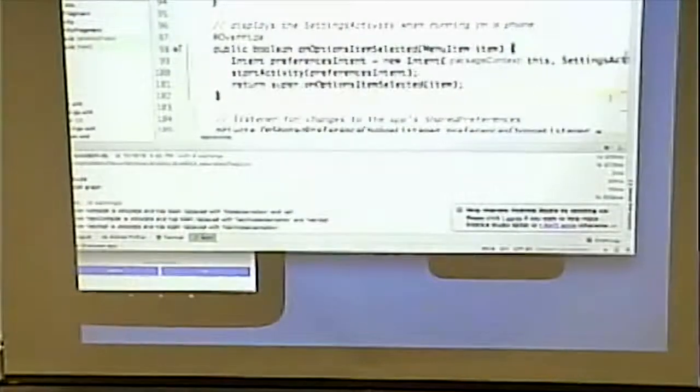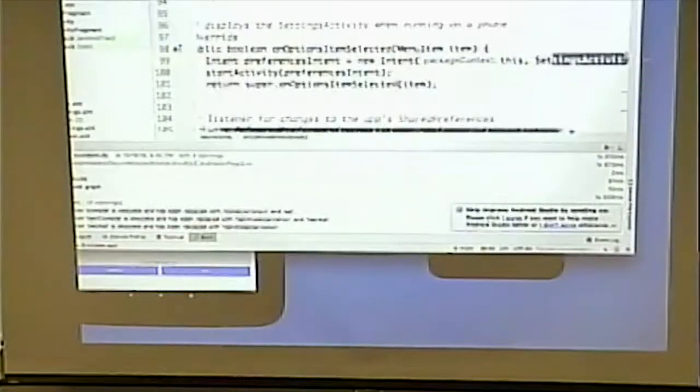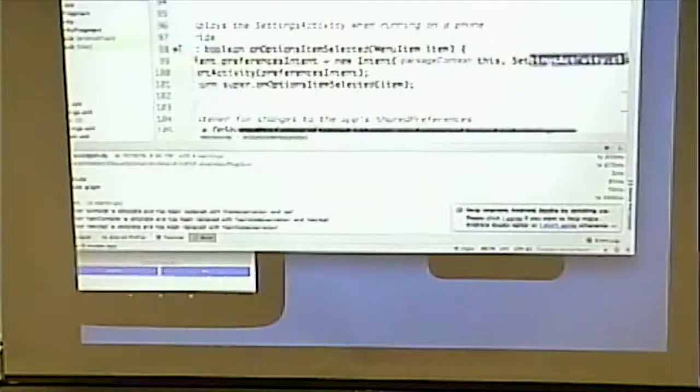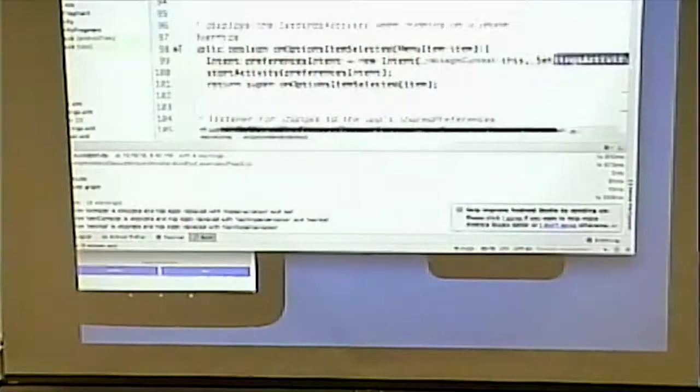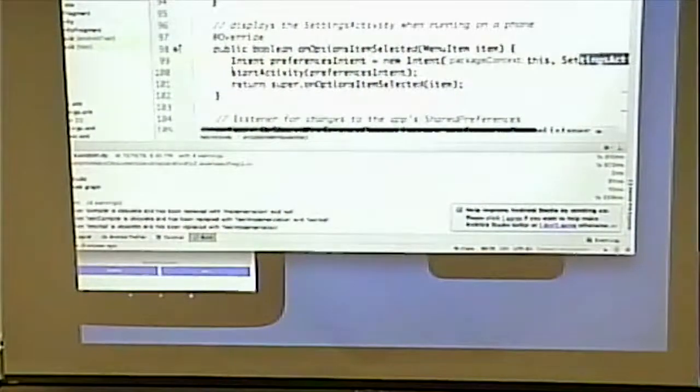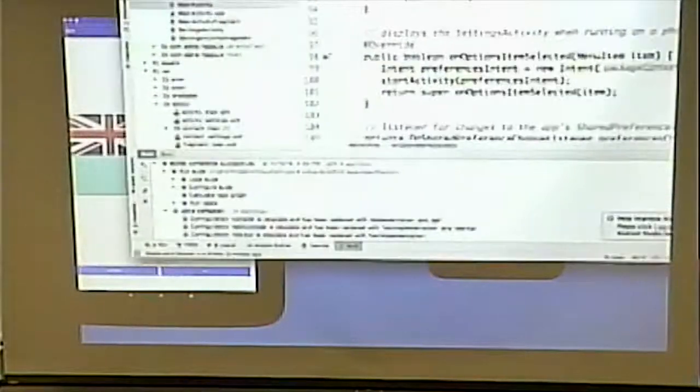So we create a new intent. What activity do we want? We want the section settings activity. And then we go and we invoke and start up that activity. So if we click that gear, which only appears if we're in portrait mode, we're going to start up this activity. And what does this activity do?